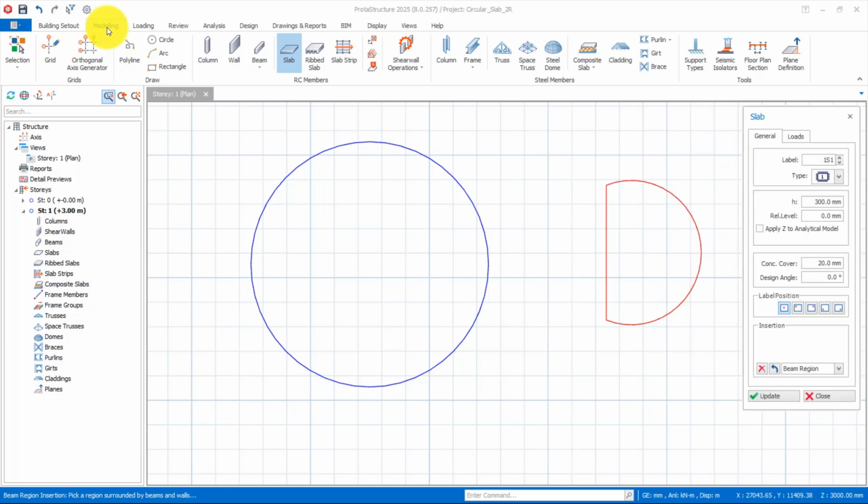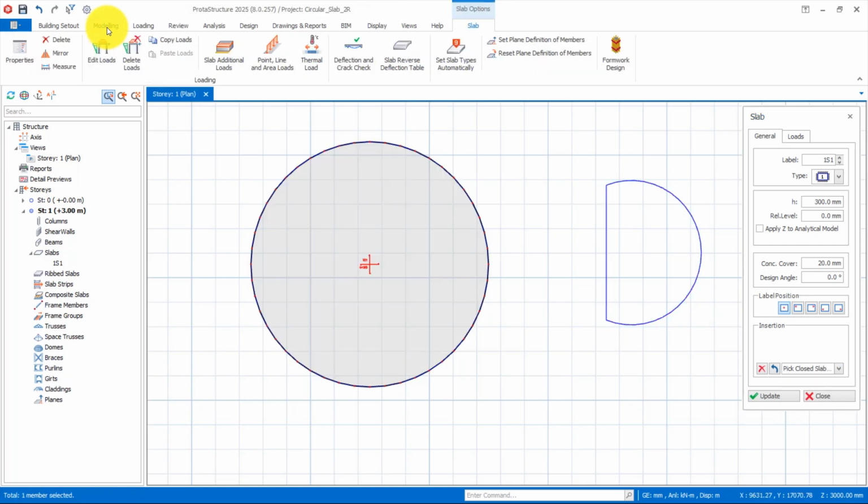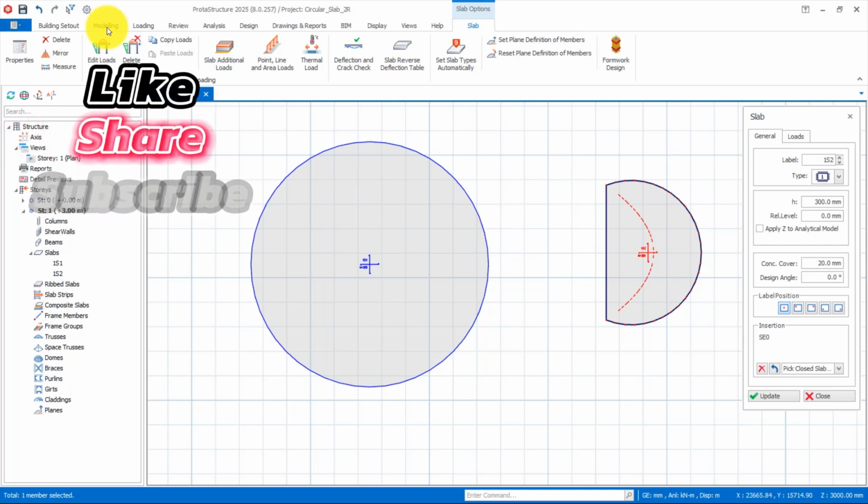That is okay. Now to insert the slab, come to the insertions provision, click in this drop down menu, pick closed slab edge option, pick that, and then click on this circle to have the slab inserted successfully. The same thing is applicable for the semicircle slab. You can see I close this.